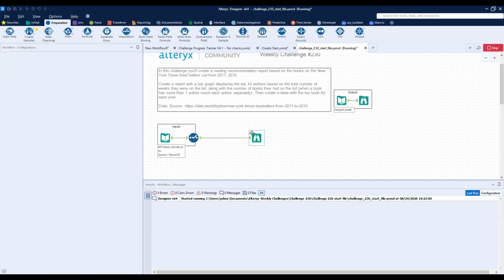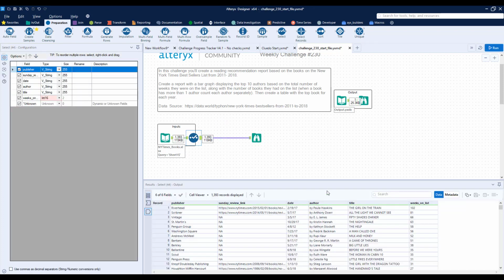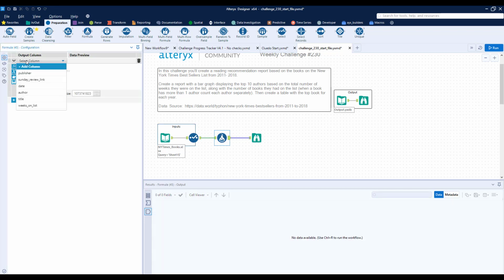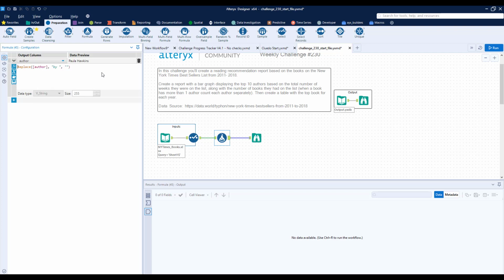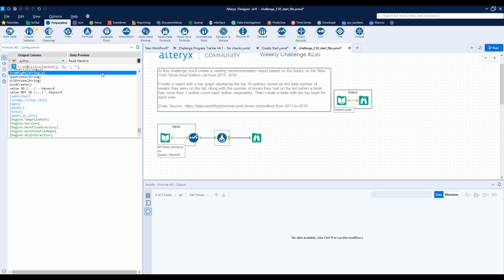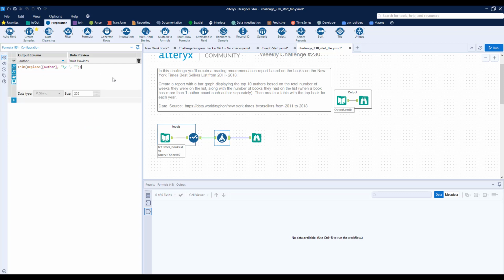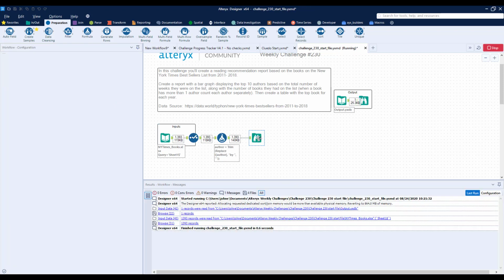And like I just mentioned, we have our author field, and it has the word by in there. So let's go ahead and drag a formula tool. Let's update the author field, and we'll do a replace of the author field where the target is by with a space. Make sure you put a space in there. And we're going to replace that with nothing. And furthermore, I'm going to throw a trim around everything just to make sure that we don't have any leading or trailing white space.